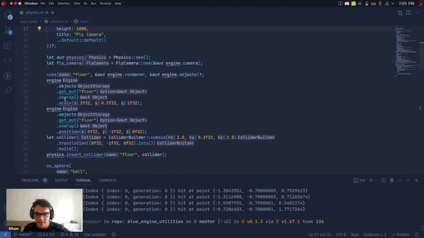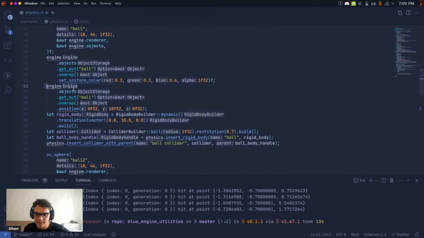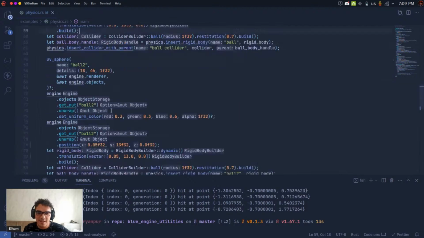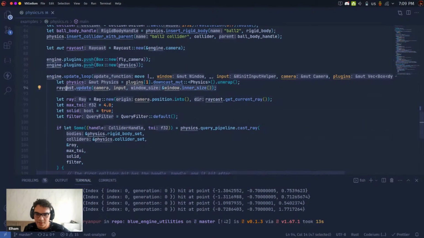So the way it works, for example, on the example we have a normal floor for the engine, which is a cube, and you just add a collider for it, and that's it for Rapier. For the balls, it's the same thing, just adding a collider and rigid body for them so that gravity works. There are two balls here, but that's about it. You add the physics plugin, and you can just update the physics or however additional details that you have here.